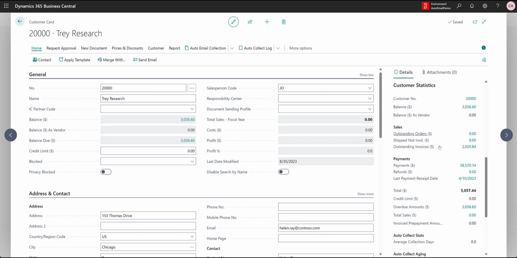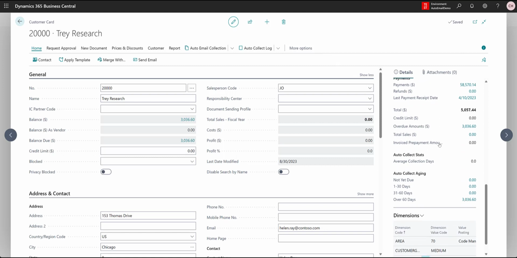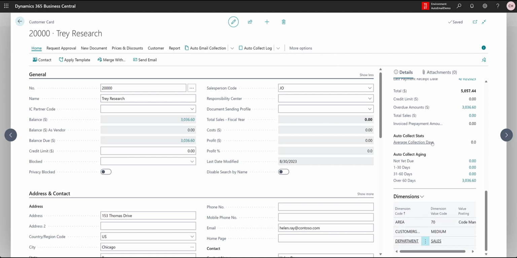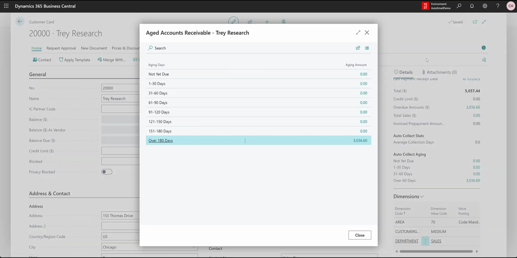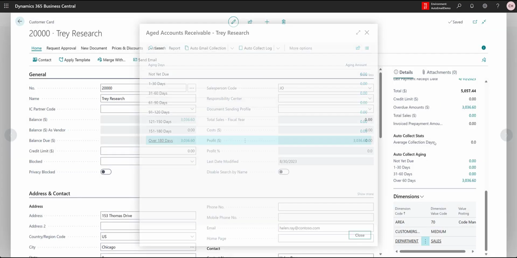We've added some additional collection information here in the customer statistics fact box to the right on the customer card. We have average collection days, and we have an auto collect aging here, a simple one, and then obviously we also have the enhanced aging based on the settings in setup, where you can see a more detailed aging than you can out here to the right.